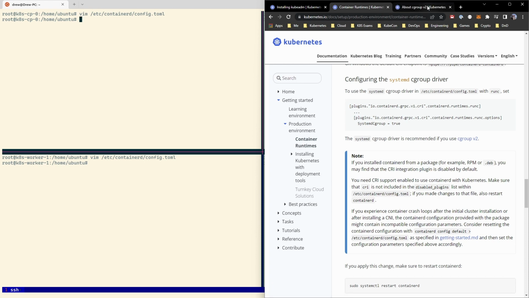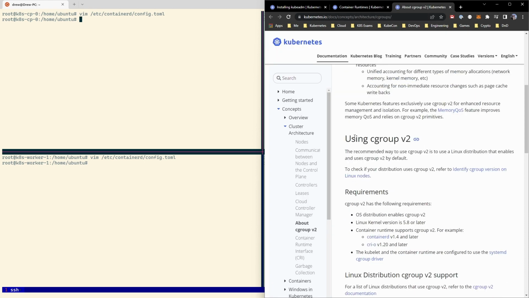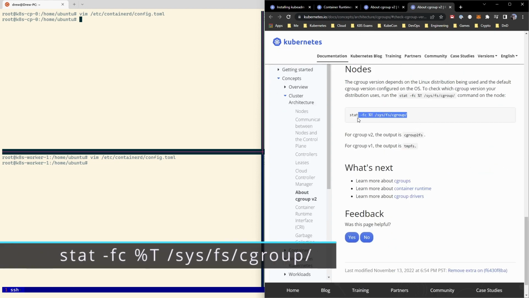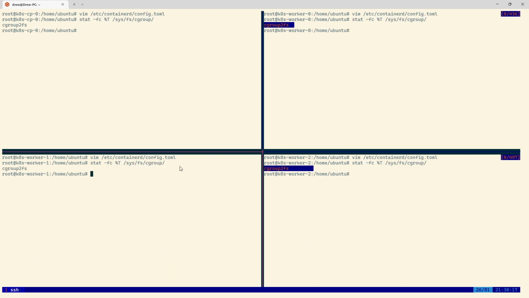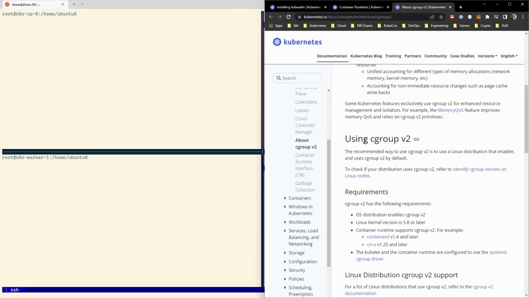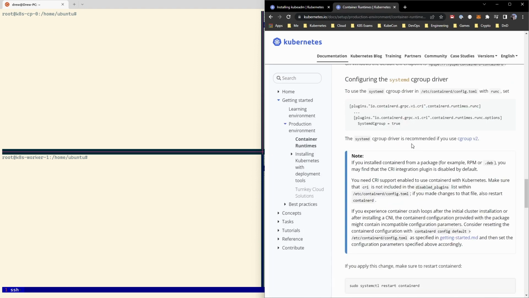The question is, do we use that? Well, let's have a look. Okay, here we go. Using cgroup v2, the recommended way to use cgroup v2 is to use a Linux distribution that enables and uses cgroup v2 by default. Check if it uses it. Here we go. So how to identify it? We just go ahead and run this. And we are using cgroup v2. There we go. Simple. So that's that. We've validated everything there. So we can come out of here and carry on down.